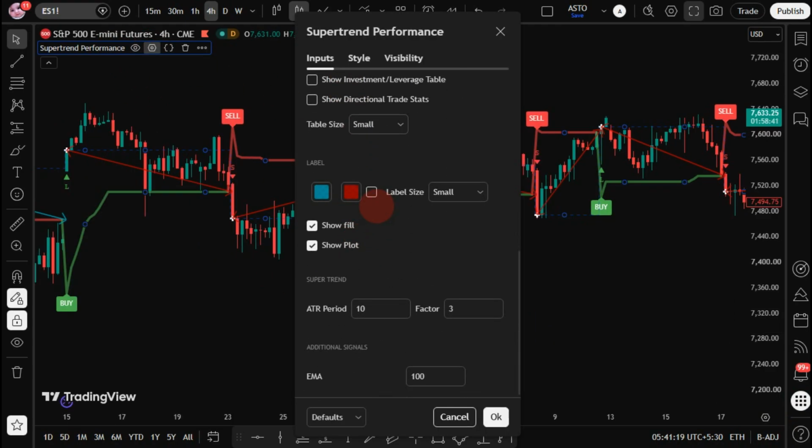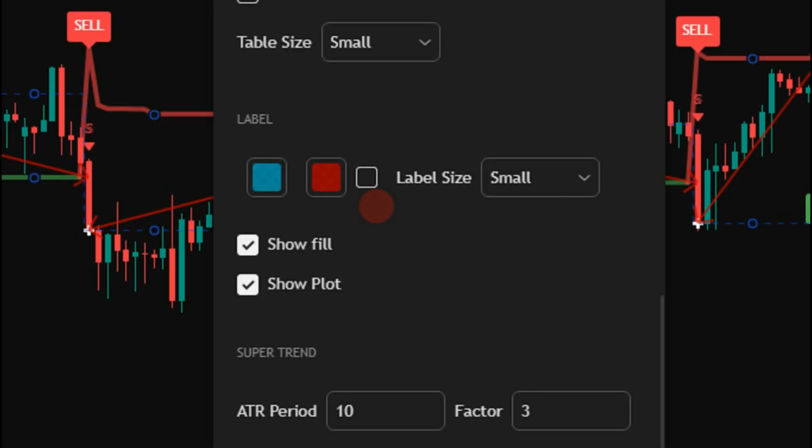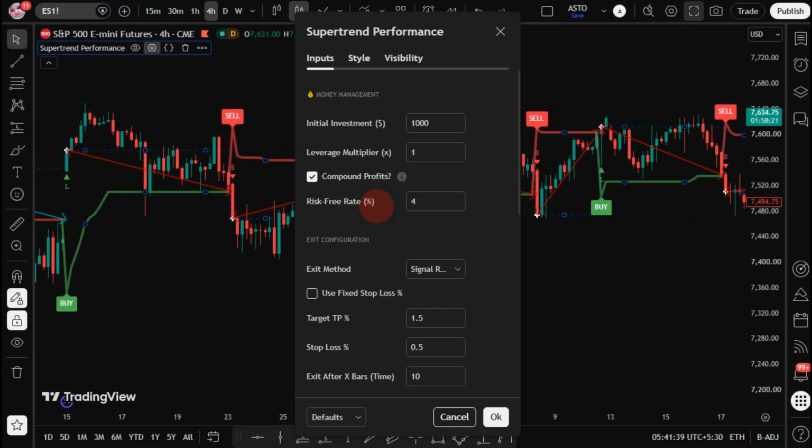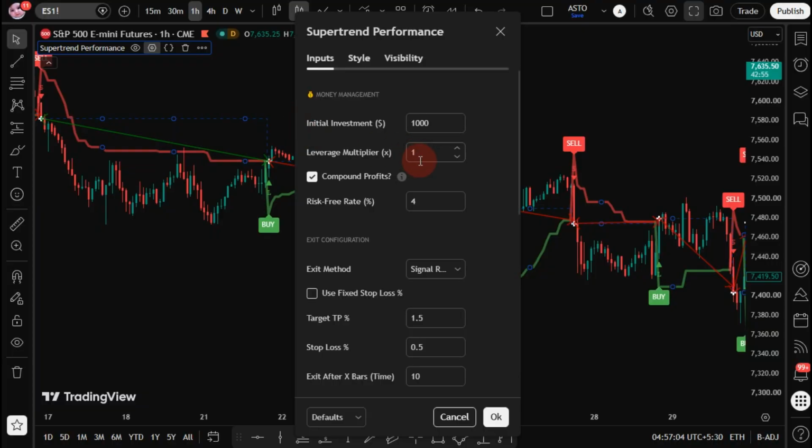Also we have the label settings. When the toggle option is enabled, we can see the trade outcome as a label, next to each signal. You can also set the size of the labels as required. Let us enable the labels option and check how they appear on the chart.